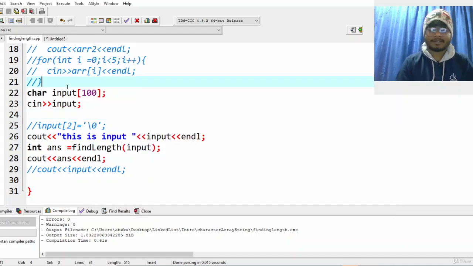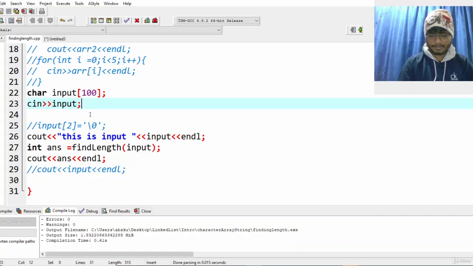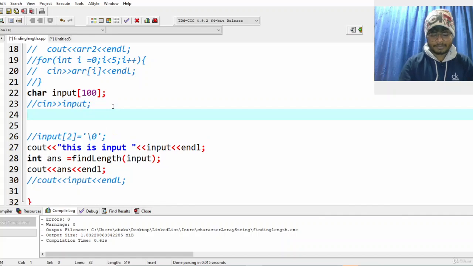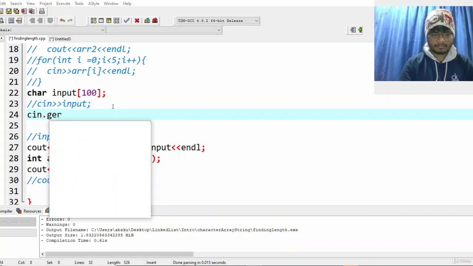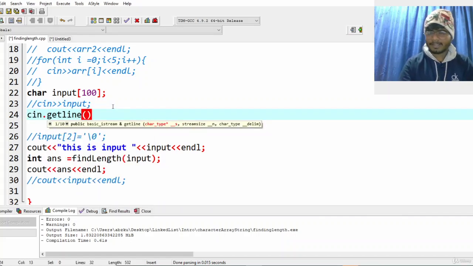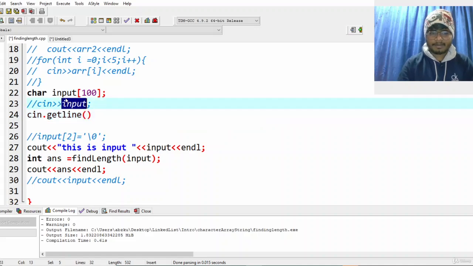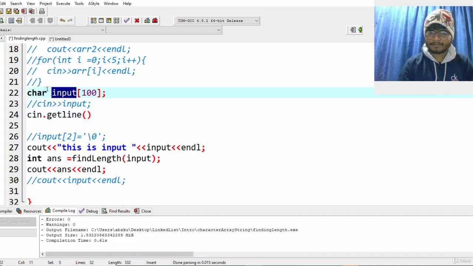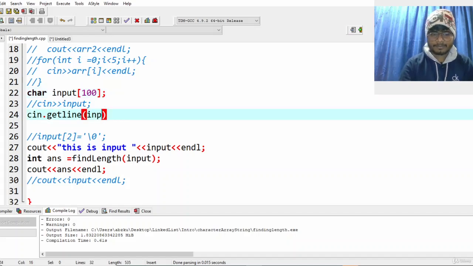So in order to handle this, we can actually do this. See properly. We can use something like this. It takes two arguments. What are they? Firstly, the name of your character array, which is input. And what is the size? The size is 100. We need to give the actual size, whatever size you have taken into consideration. Now if you do this, we should get the whole thing that we wanted.